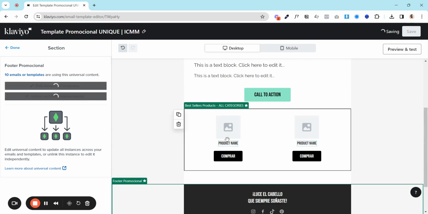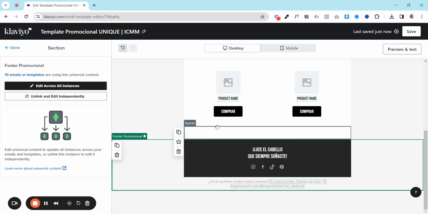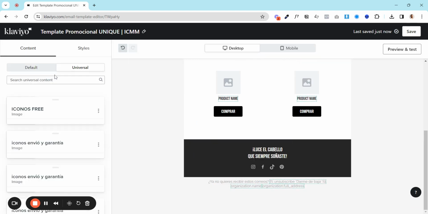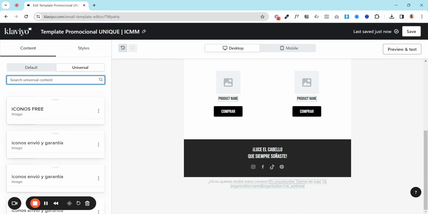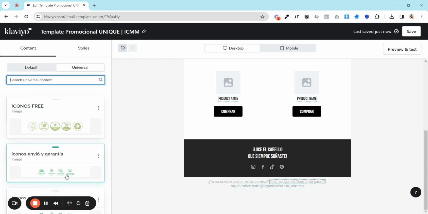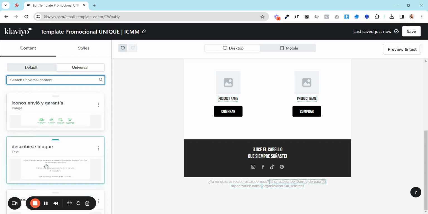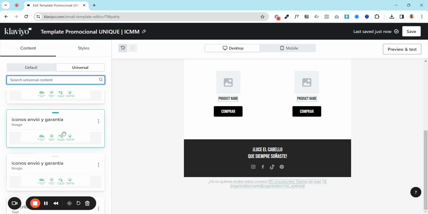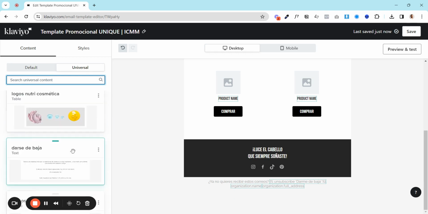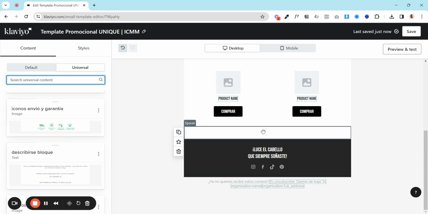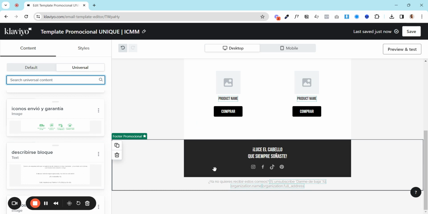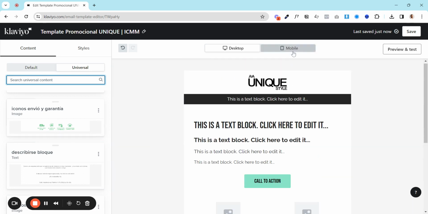And usually what we do with the brand benefits is we just add them as a universal block. I believe they are called brand benefits, or benefits, or icons. So here we have the brand benefits, and we have them in different colors so that we can add them to the template. And also a simple footer. We don't want to add much noise here, but that should be it, okay?